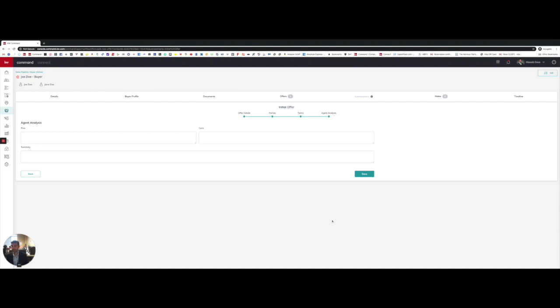Okay. All right. So moving on to agent analysis. Now, agent analysis is purely for your use. Okay. What are some of the pros and cons of this contract and summary? And this would be a good field to utilize if you decide to share it with your client. Okay, you have the option of sharing it with your client if you'd like. Okay, so pros could be full price offer.